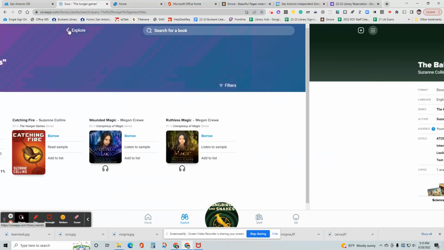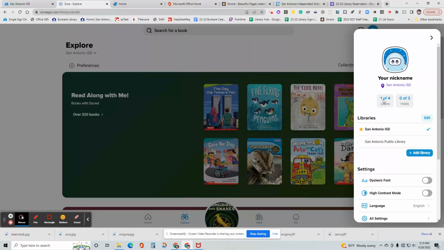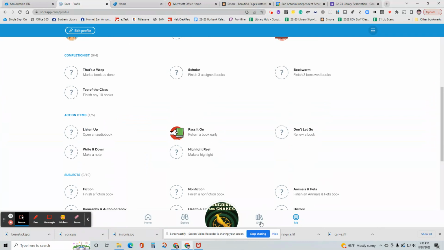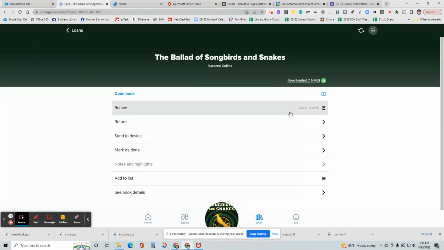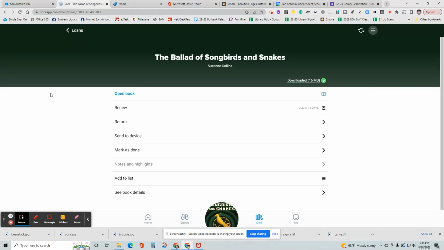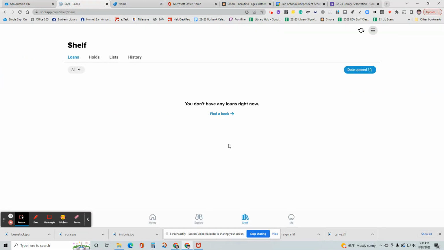And once you are out, let me go back out here. You can always go to your loans right here, I think. Maybe you have to go to your, there you go. You can see what you have. For example, you can click on your shelf, and if this is a book that you did not want to read, you started reading it, it's not your thing, you can always go to options and return. You can also renew it if you need a little more time, and I think that's dependent on if somebody else has requested that book, but you can go ahead and renew that book or return it as needed.